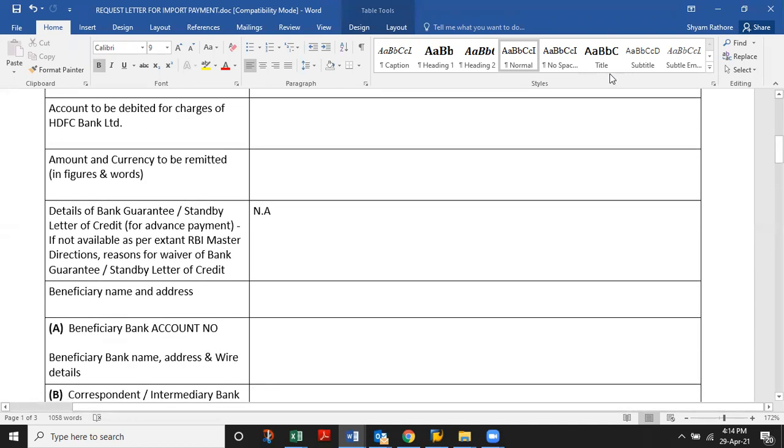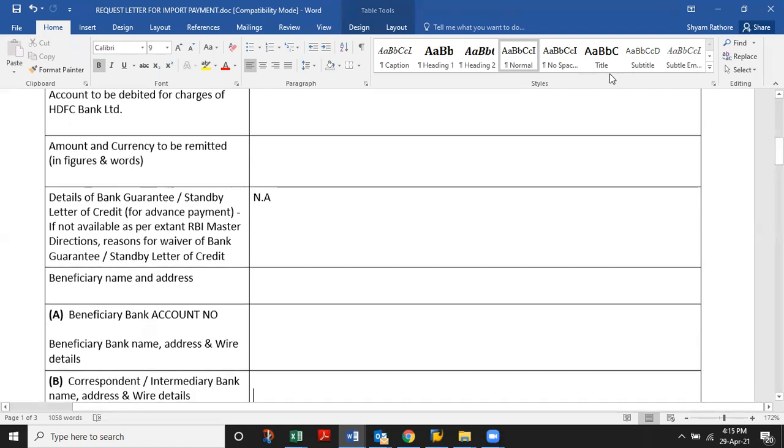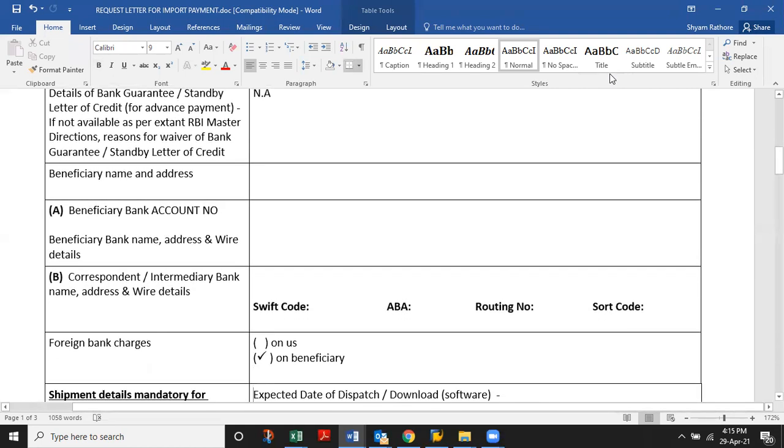Next, beneficiary name and address. Here we write the name of the supplier who is exporting the goods to us, meaning our supplier will dispatch the goods, so we need to write the name and address of the supplier. Then the bank account number: here we need to write the bank account number of the supplier, the bank name and address, and wire details. All details need to be mentioned here.